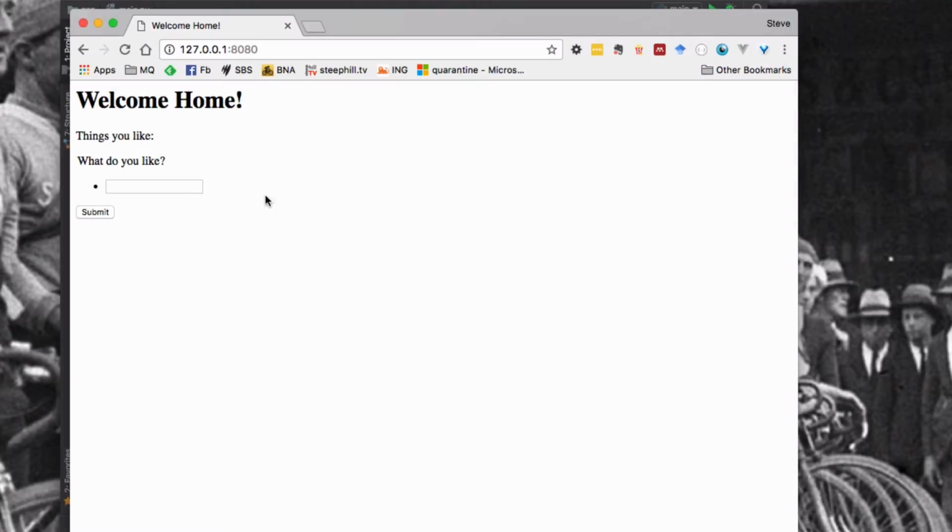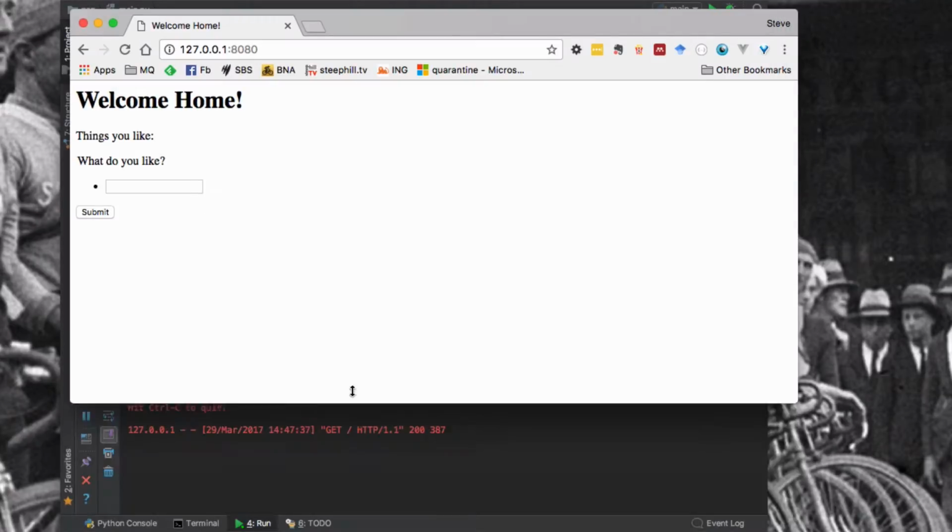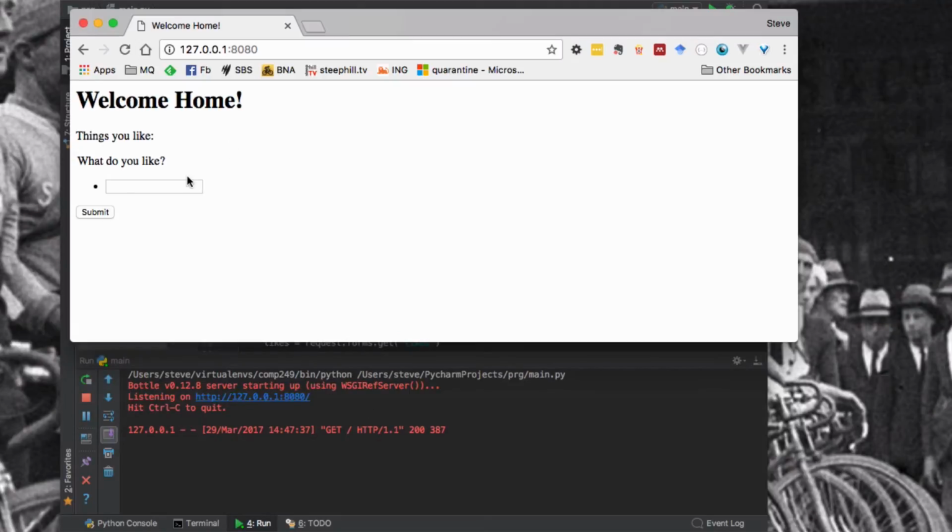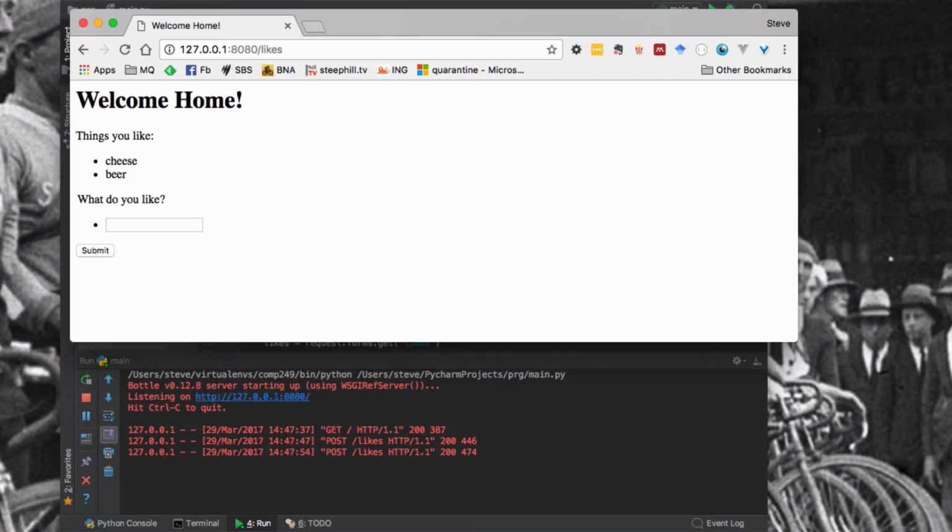Okay, so this is our basic page, and we can see the requests as they come in. I like cheese, and there is the post request to likes, and I like beer, and we see the list growing like that. Okay, so that seems to work okay, and we're getting post requests, and we're getting our page back, and so on.